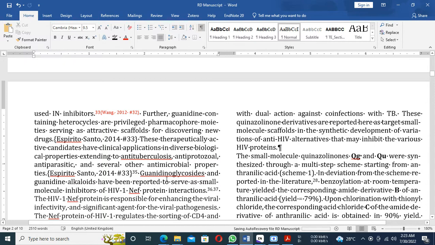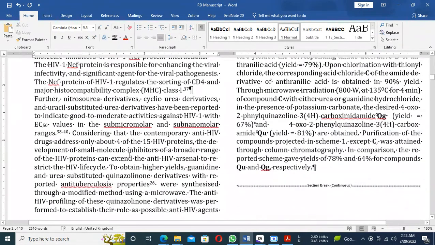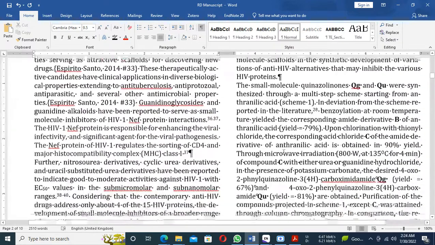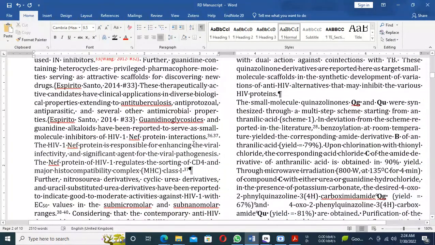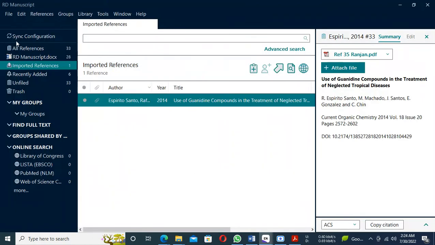So okay, what just happened? Yeah, I've deleted 35. Okay, are there any 35s? No, I do not see any more 35s. However, there is a 36 and 37. So let us check if there is a reference 36, 37. Okay, 36, 37, 38. Fine.